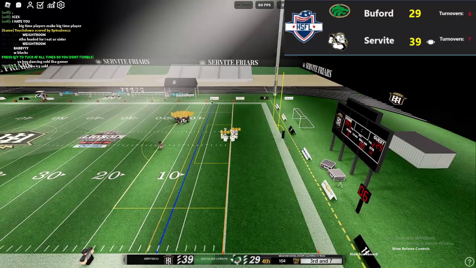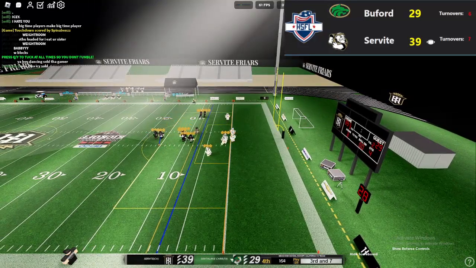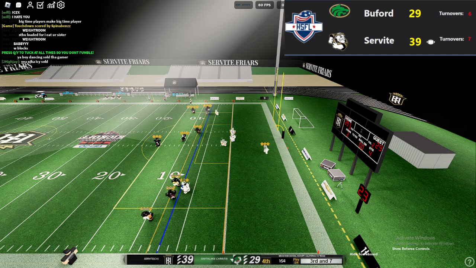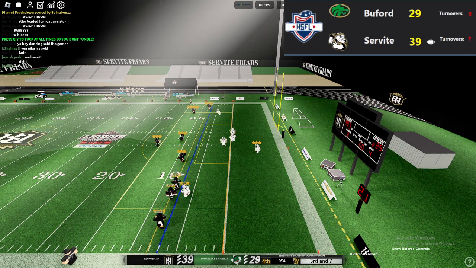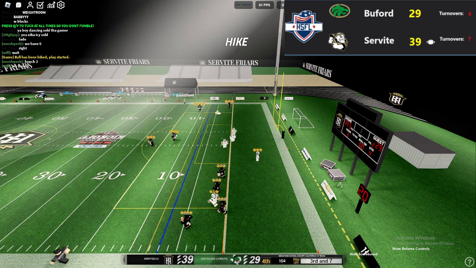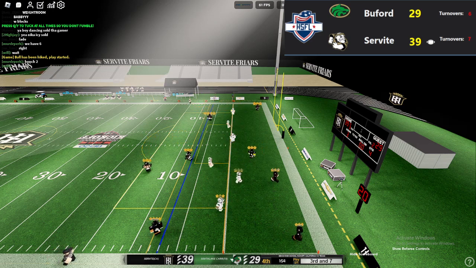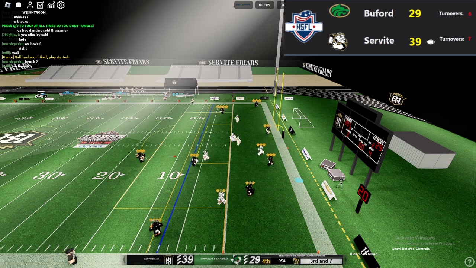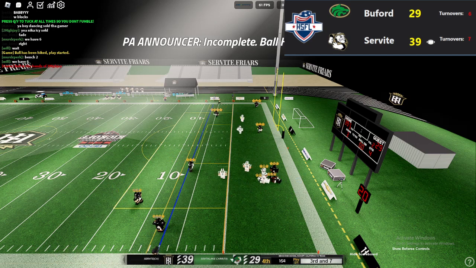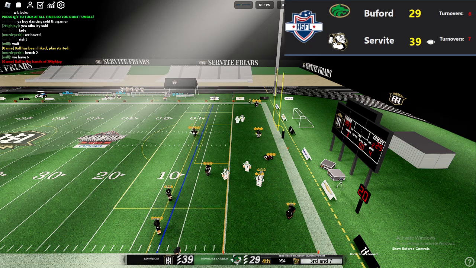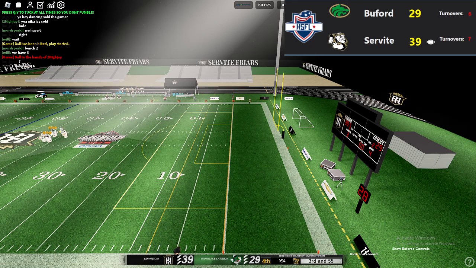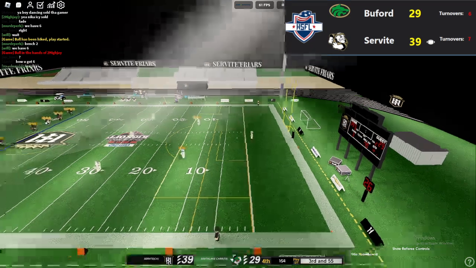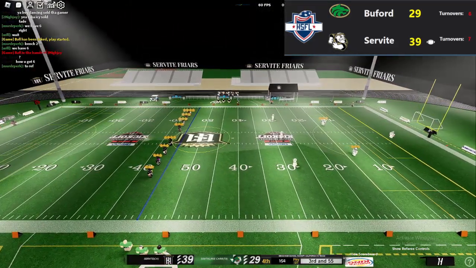Buford had this game in their grasp, and they just absolutely throw it. Jesus, they go for 2 points here. Let's see if they can get it. They don't get it. Jesus Christ. 10-point gap now. It's going to be hard for Buford to get back here.